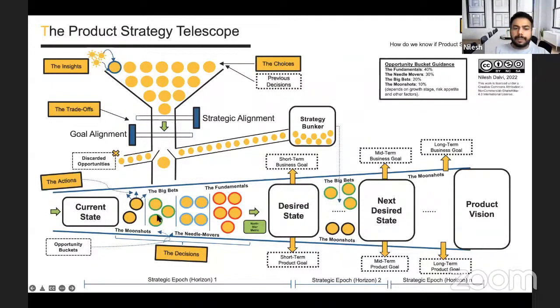Now, I just wanted to highlight something called opportunity buckets. Not all opportunities that you have selected should lead to an outcome which is immediately met in the desired state. For example, the AI capabilities that I mentioned. So I've divided these into some opportunity buckets, which are the fundamentals, the needle movers, the big bets, and the moonshots.